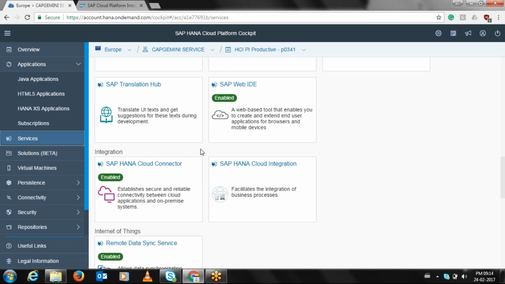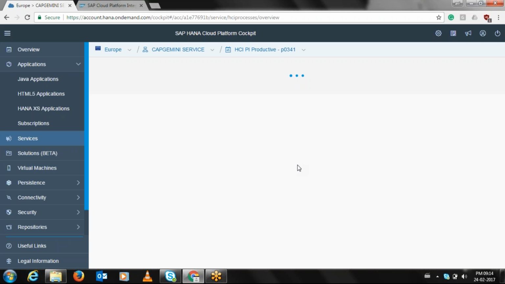Activate your HANA Cloud connector. This would be a later part. I will be showing you how to set up the HANA Cloud connector, HCC connector, so you need to enable that. But it will be coming in our later classes. You have the HANA Cloud integration. You can click on it.